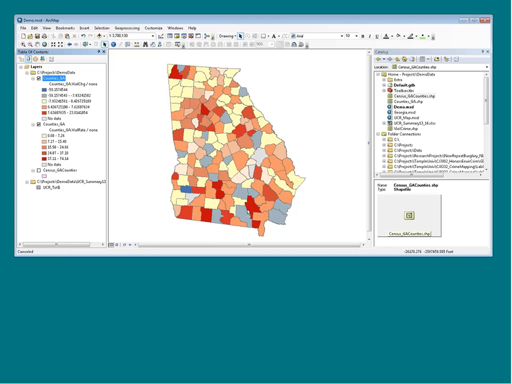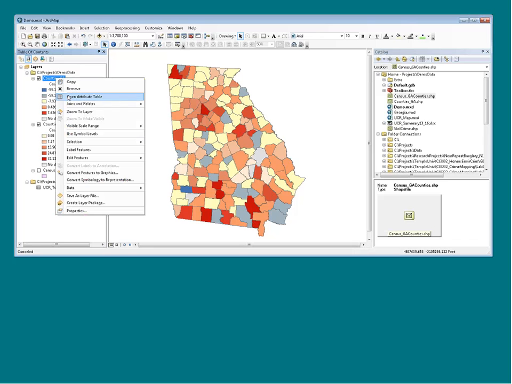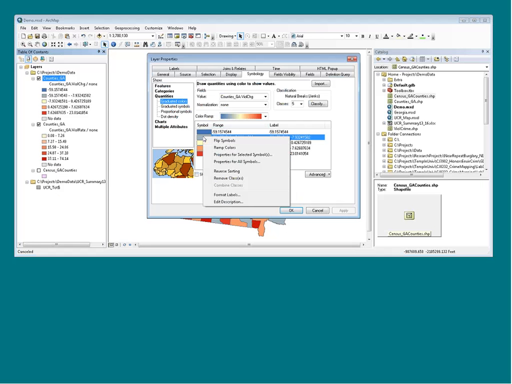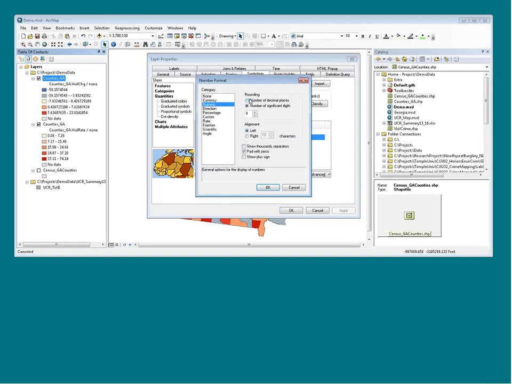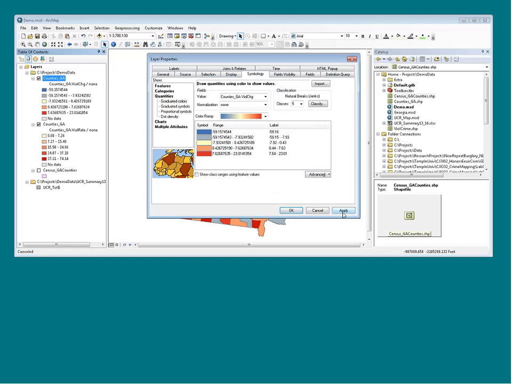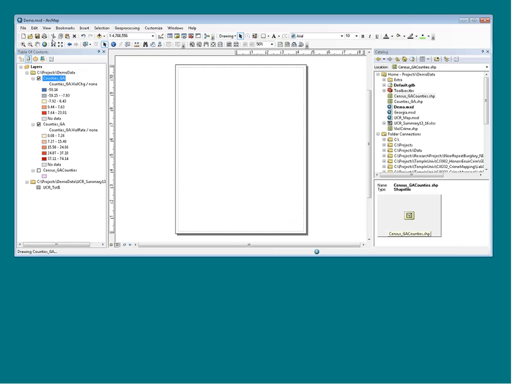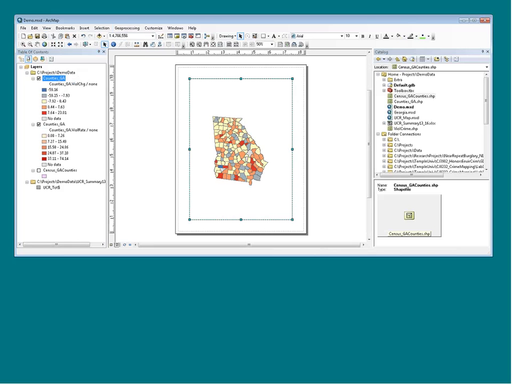All right, so let's say, one last thing, let's fix our legend here real quick by going in here and formatting our labels so we don't have so many decimals. Okay, so the last thing is I just want to show you how to make a map here. And to make a map, we have to go into the layout view. So here we're going to go to View and Layout View. And all right, so now you'll notice our layout tools are available to us.